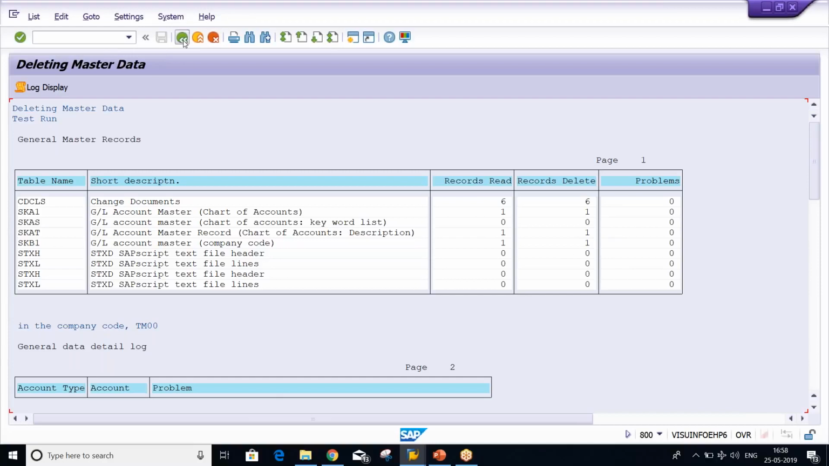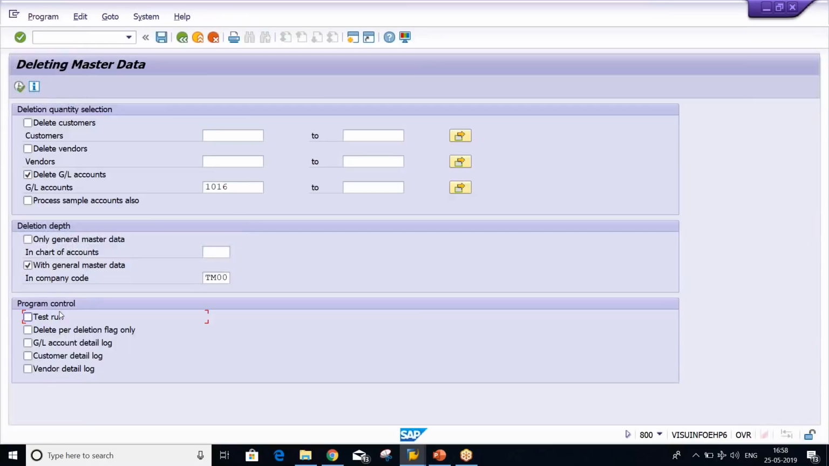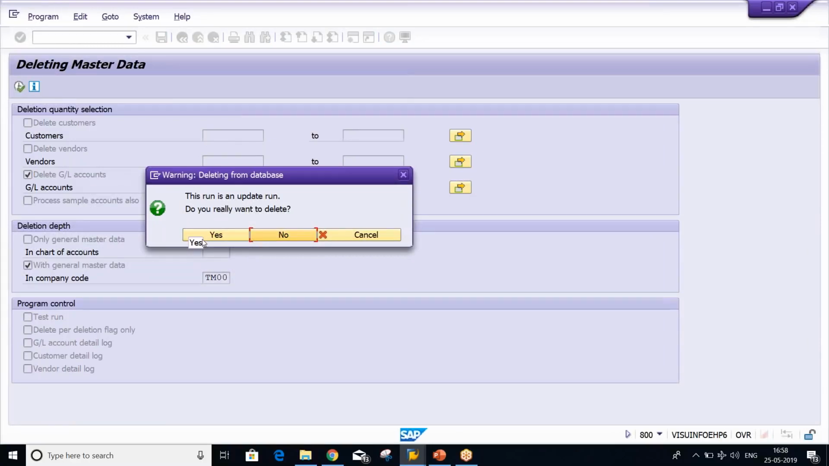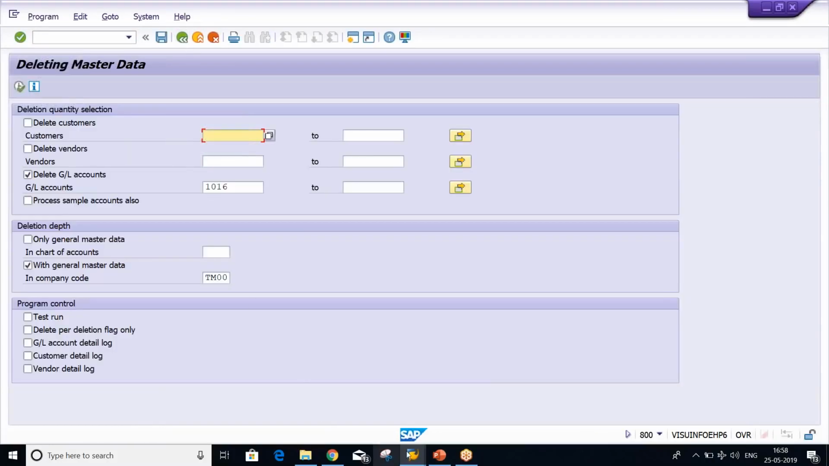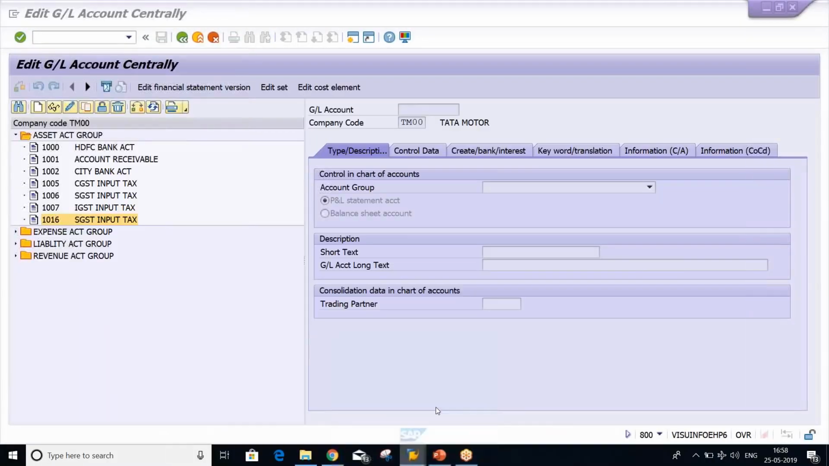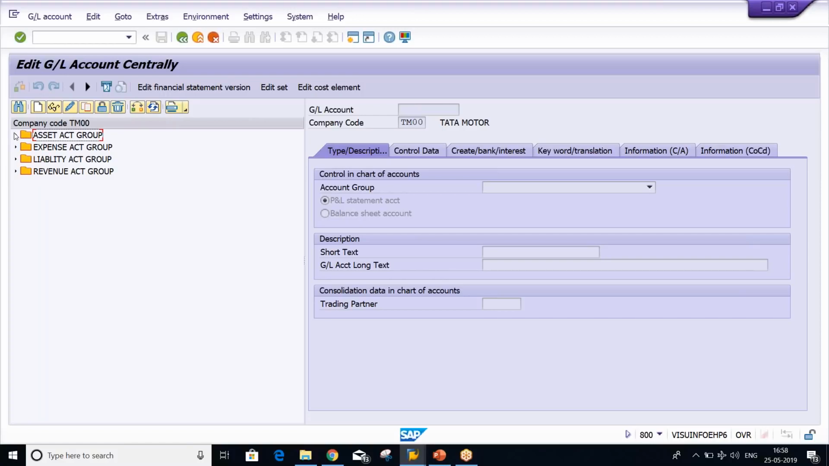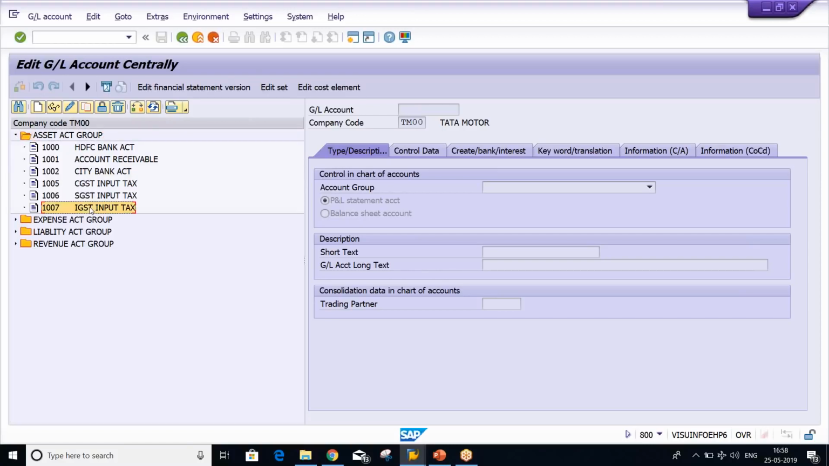Now here what you have to do is remove this test run and execute. Click on yes. Okay, so now this is a production run. It means deletion has been completed. We'll have a look here. Just come back and click on update. If you click on update, look here, 1016 is gone.